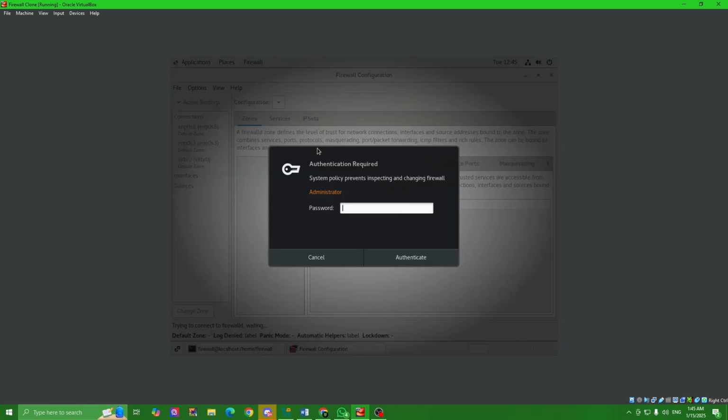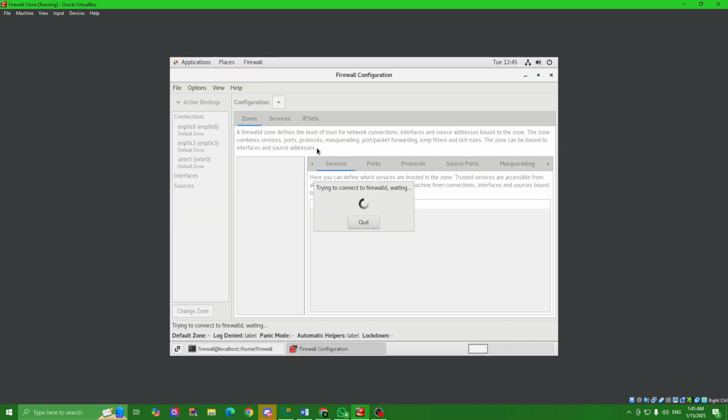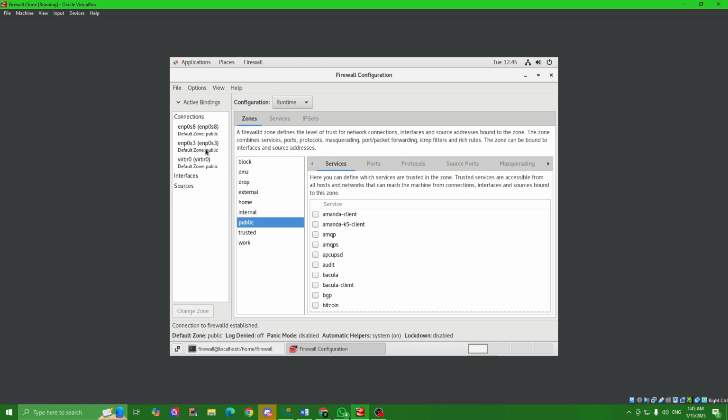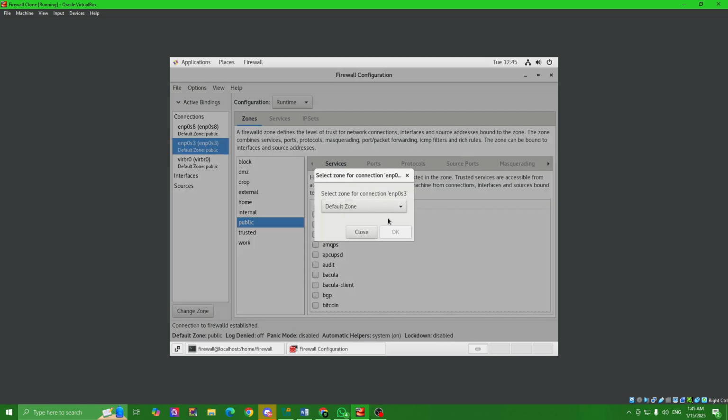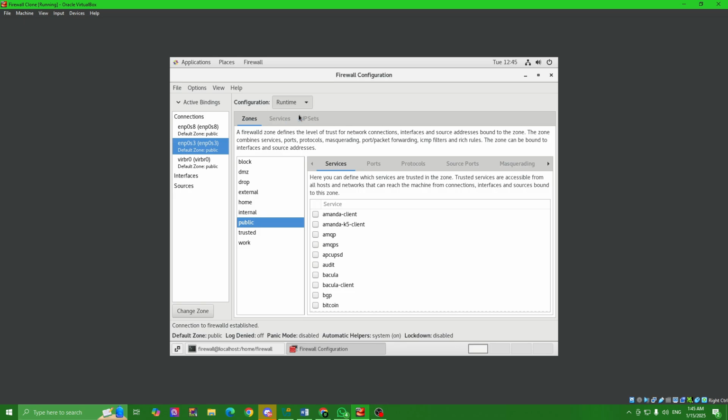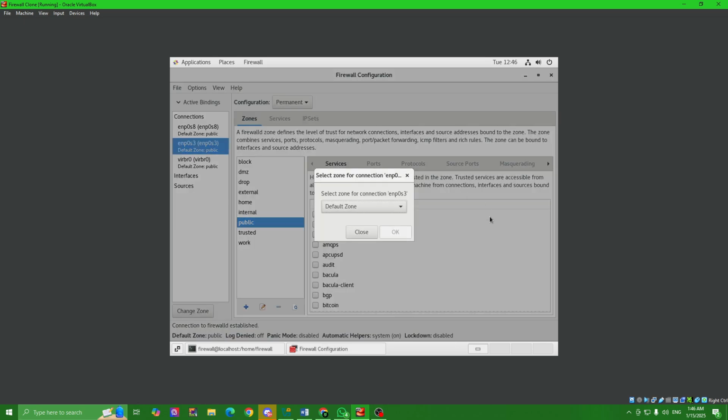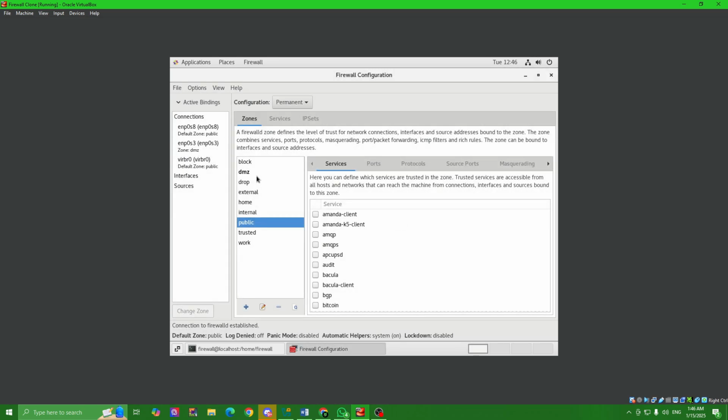Next, we will configure our firewall. On enp0s3, we will change the zone to DMZ. This will be for our public facing IP. Then in the DMZ, we enable HTTP and HTTPS, and also for the public.